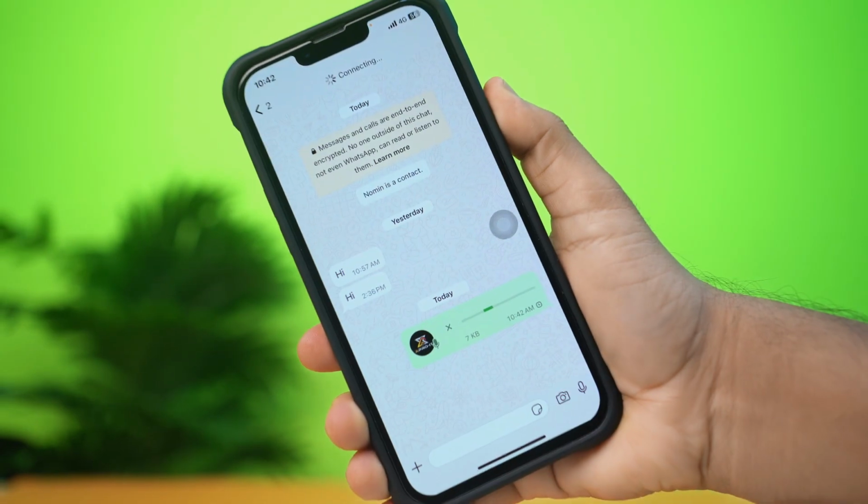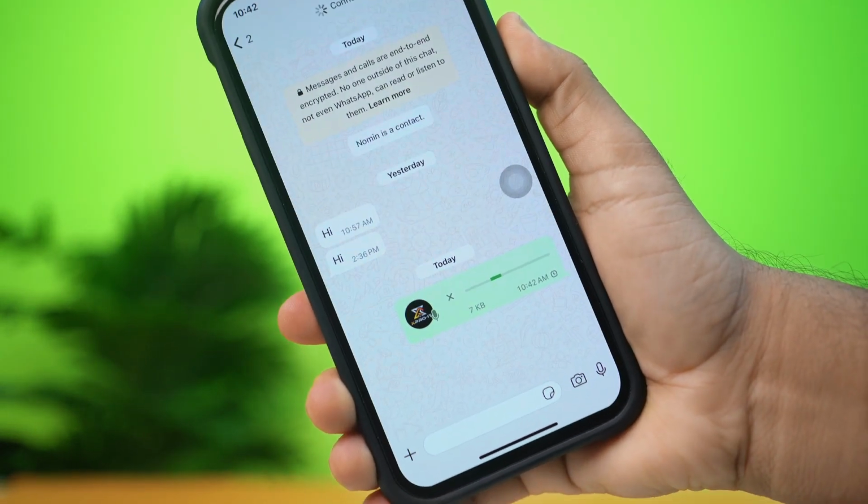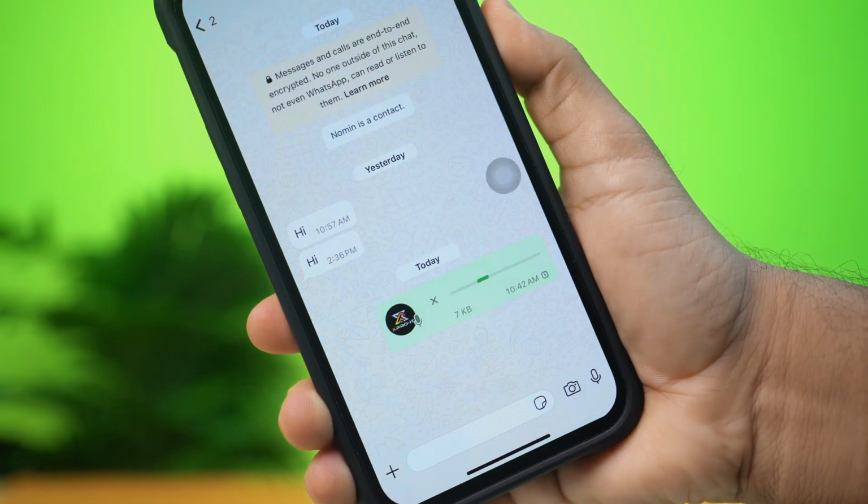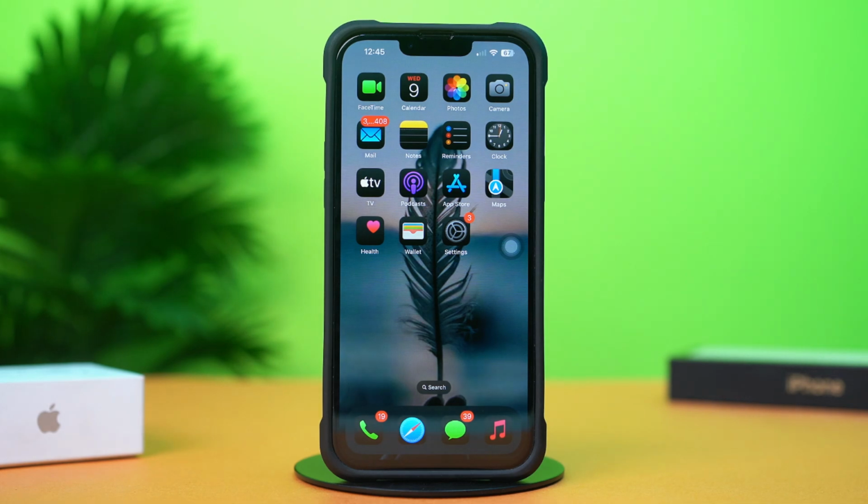Facing issues with recording audio on WhatsApp on your iPhone? If your audio recordings are blank or not working, it could be due to microphone permissions, network problems, or app glitches. In this video, I'll guide you through the steps to fix this issue and start recording on WhatsApp again.